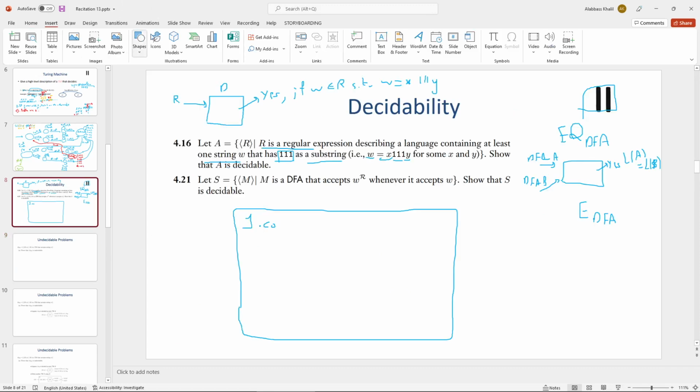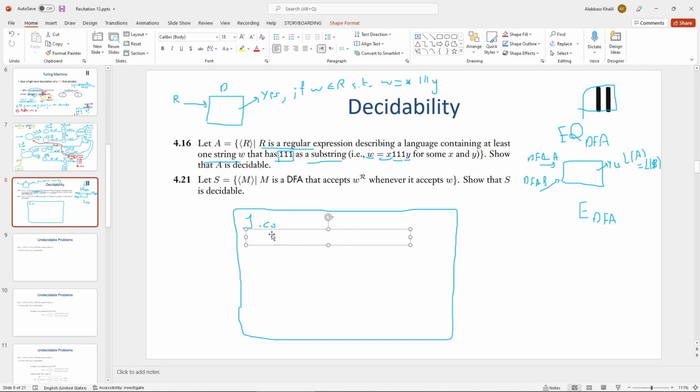Okay, so one. Construct a DFA A such that the language of A is all strings that have 111 as a substring. So the language of A could be something like sigma star 111 sigma star, such that sigma is your alphabet. Then construct DFA B such that the language of B is the language of A intersected with the language of R. Do you see what I'm going with?